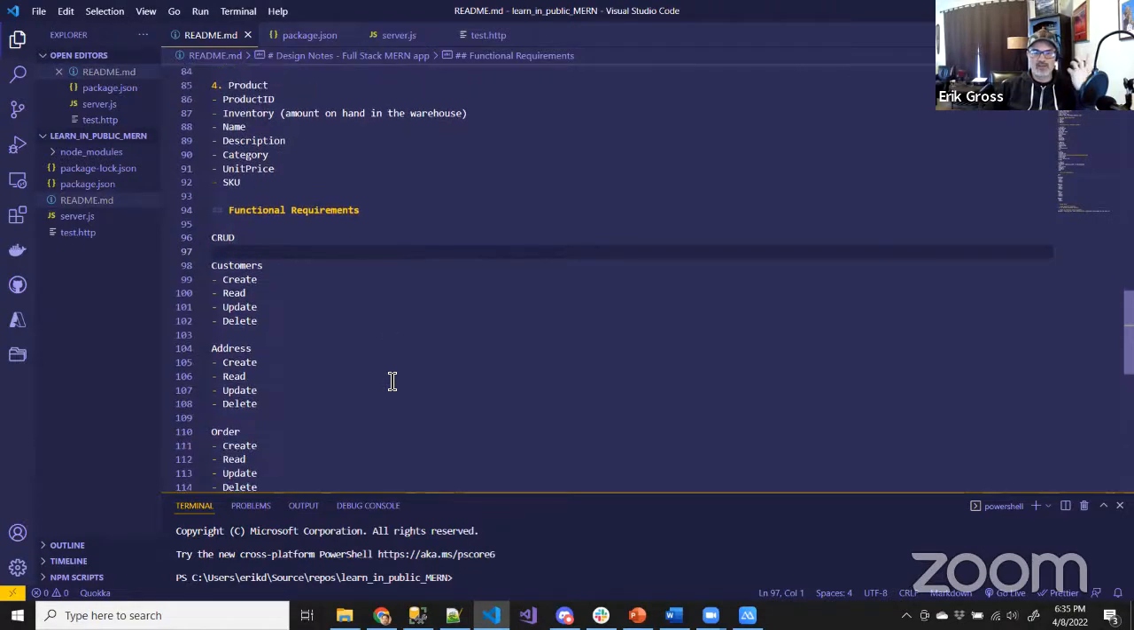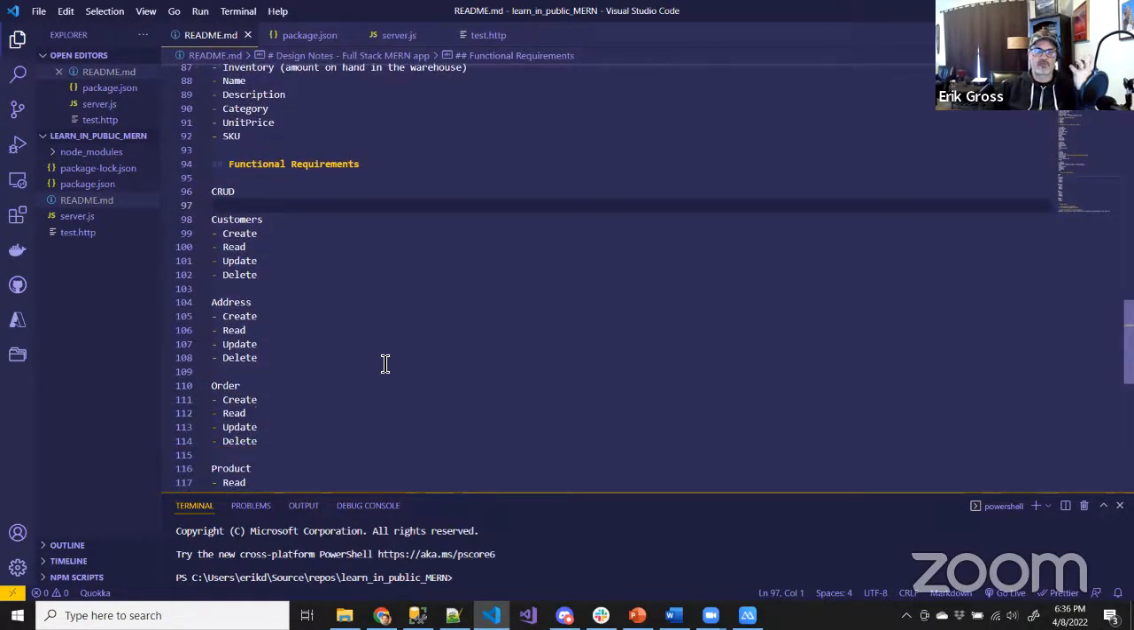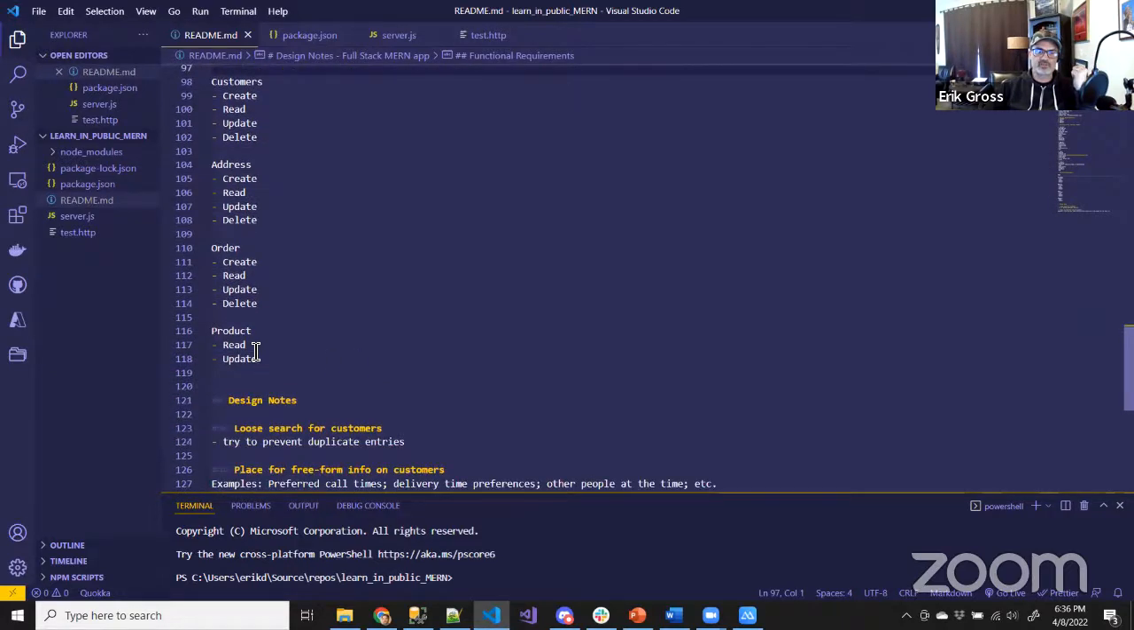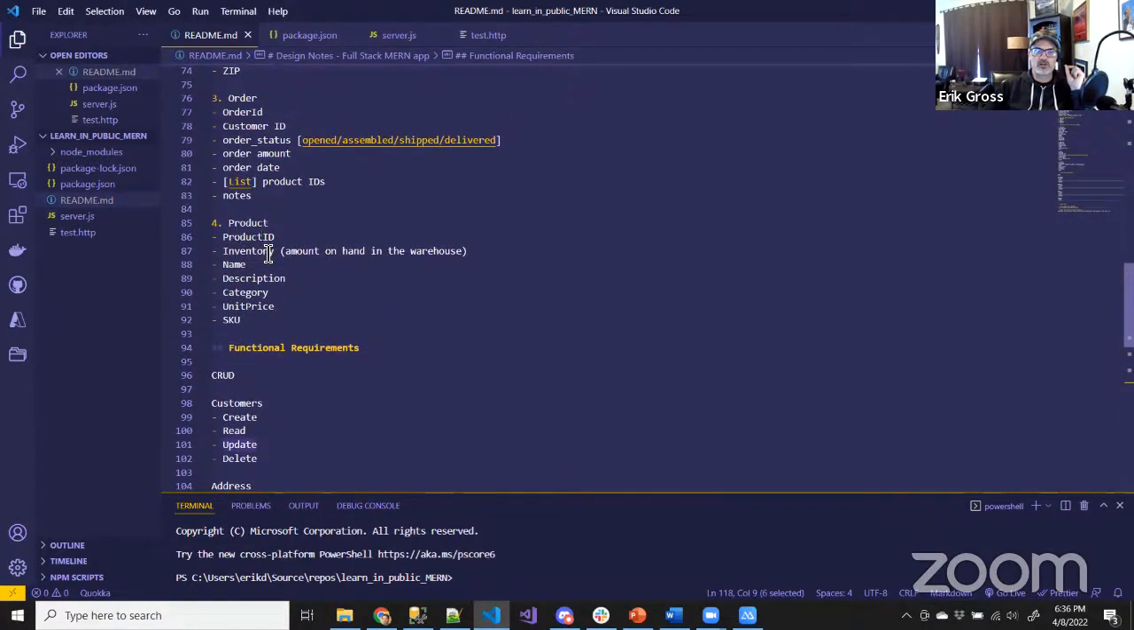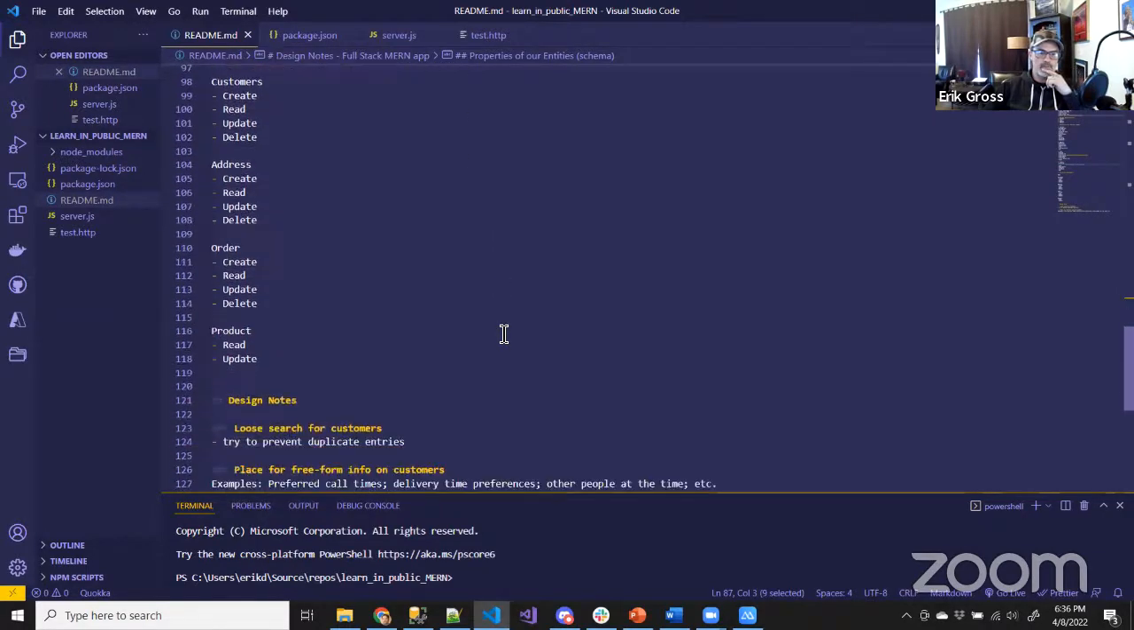And for 3 of these entities, we're going to have full create, read, update, delete capability. When it comes to products, in general, we're only going to read product information. We are going to update it only specifically that a product includes how much of it we have on hand, a quantity and inventory. That we're going to allow the customer service reps to change, but they can't change anything else about a product.